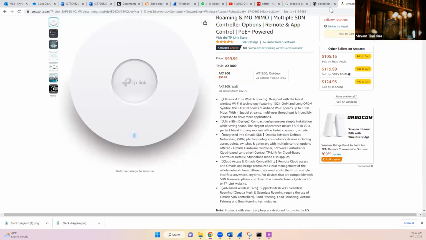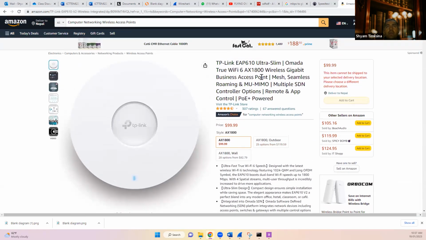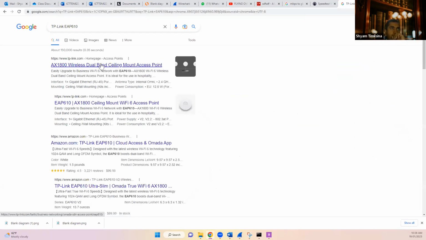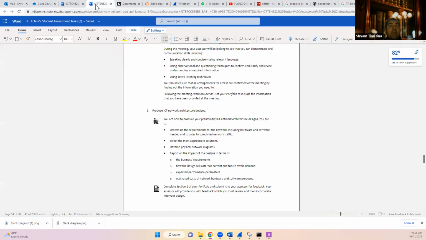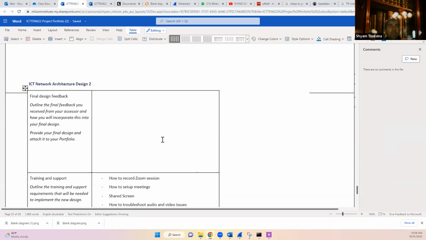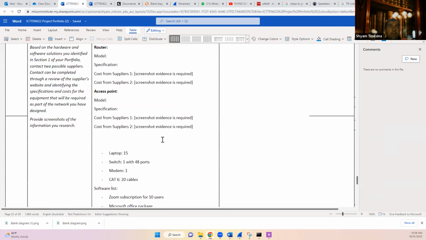So look at the same model from two suppliers. You are going with TP-Link, so this model, TP-Link, this model. This is the cost from Imagine. On the website, go and figure out the cost, write it down, take the screenshot and put the screenshot here. The cost from supplier one and the cost from supplier two, and the minimum cost that you need to refer to for the costing section.